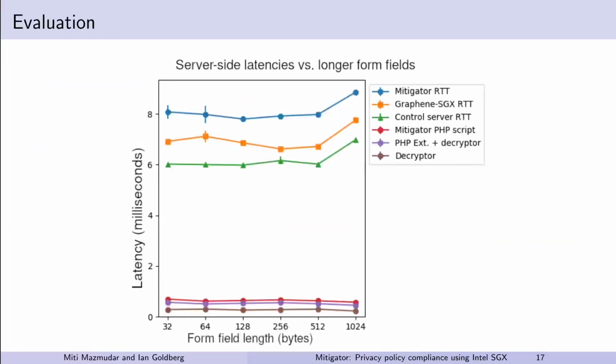We evaluate our system for the latency overhead of the server-side components as clients send larger form field data. These larger form fields could correspond to images or videos. The total server-side latency of Mitigator as measured from a remote client is shown in blue. The latency of an Apache server run within Graphene SGX is shown in orange, and the latency of a native Apache server is in green.